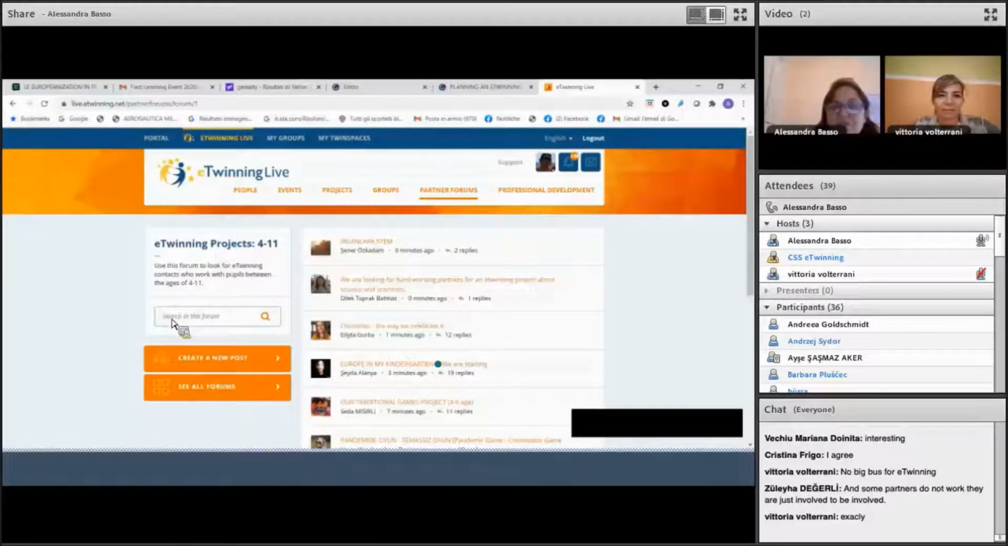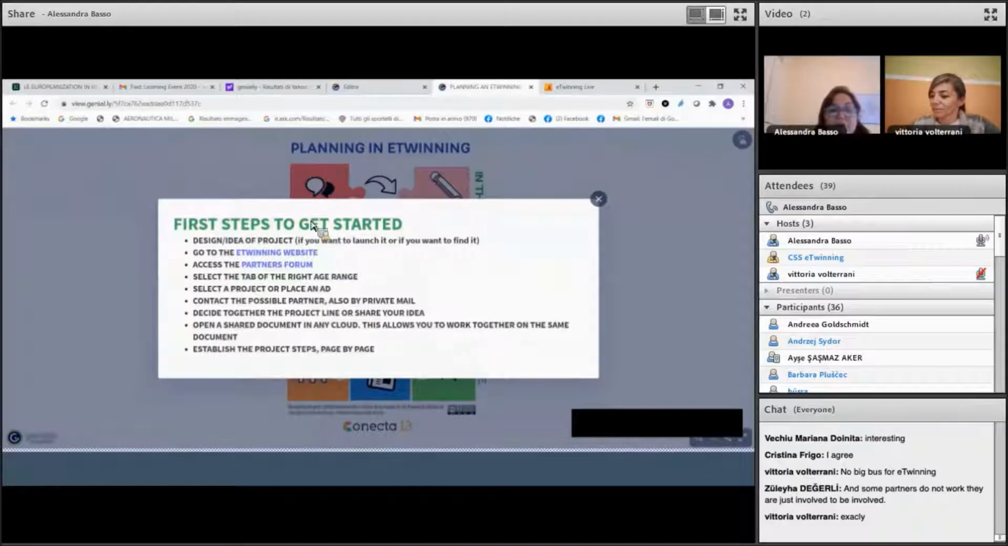You can search in the forum for a country or for a topic, or if you want to launch your own idea, you can create a new post and write something, and then you have to be in touch with your partner.